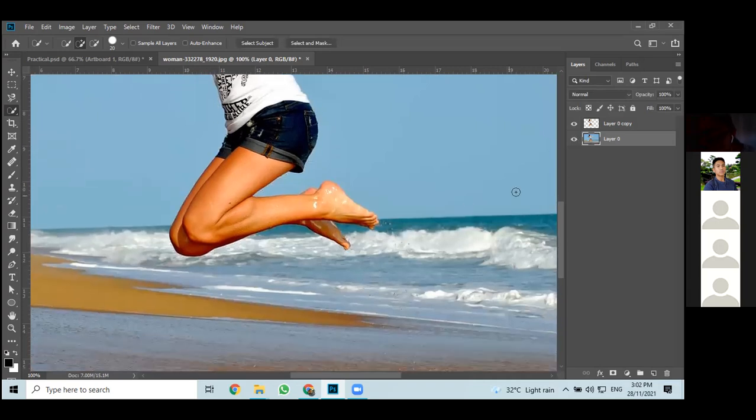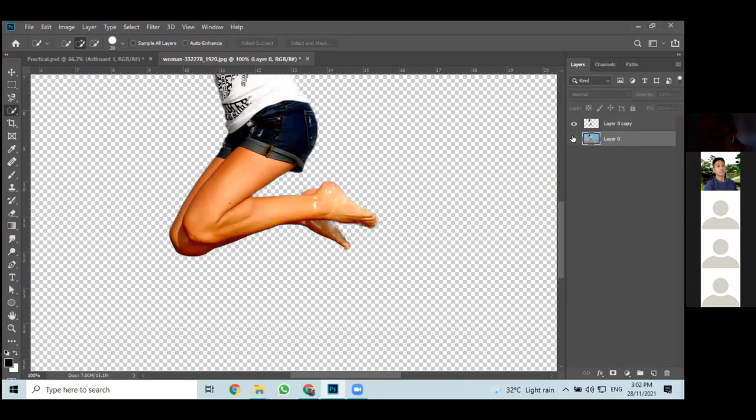I already finished masking, just to select to mask. Yeah, I know, sometimes. Okay, so go to output to new layer mask, new layer. Yeah, layer.